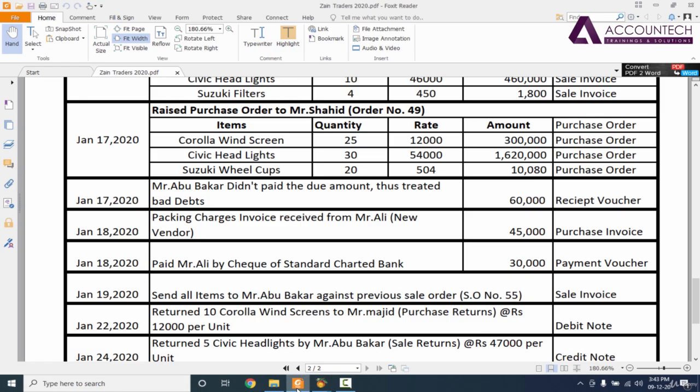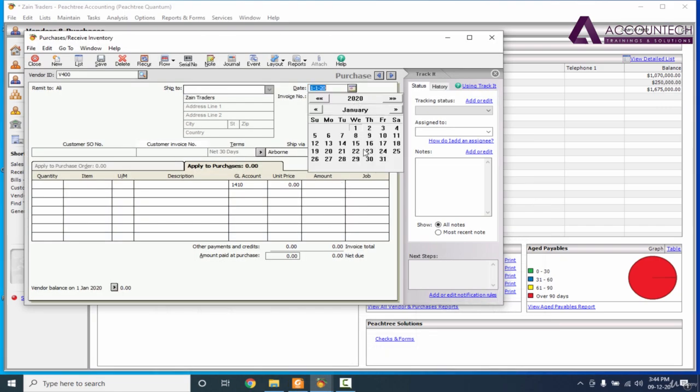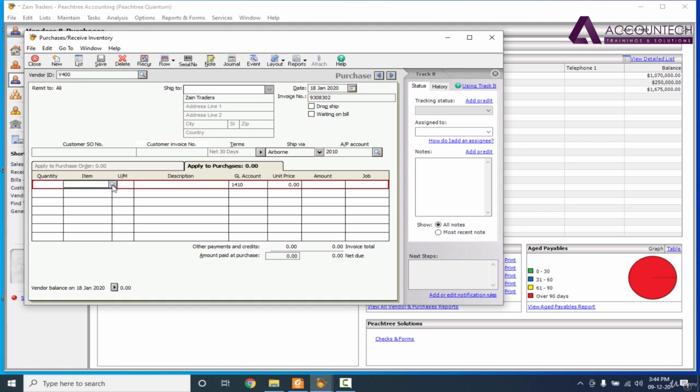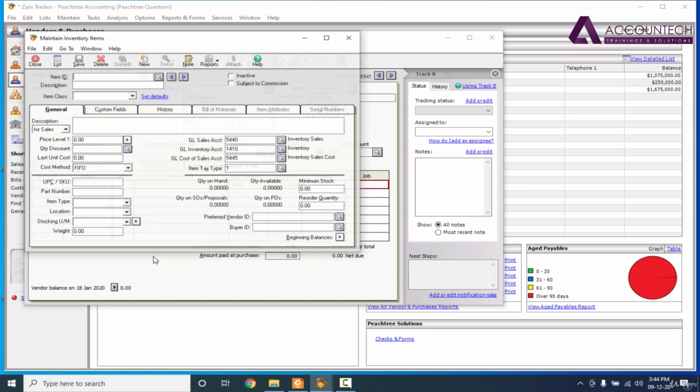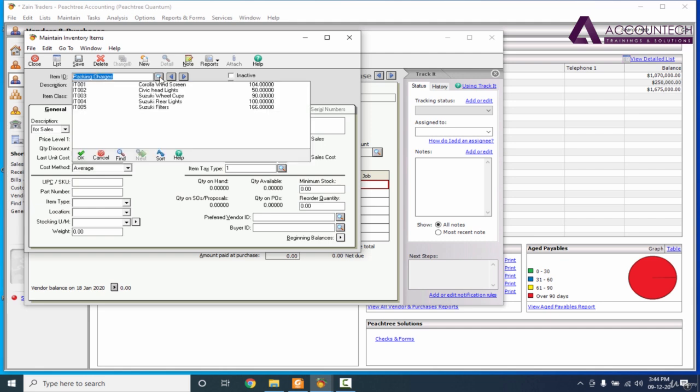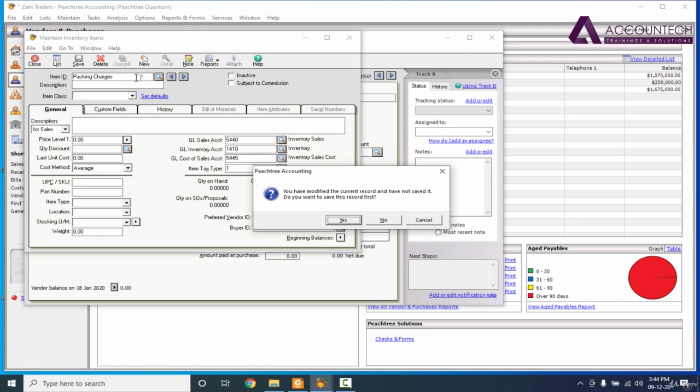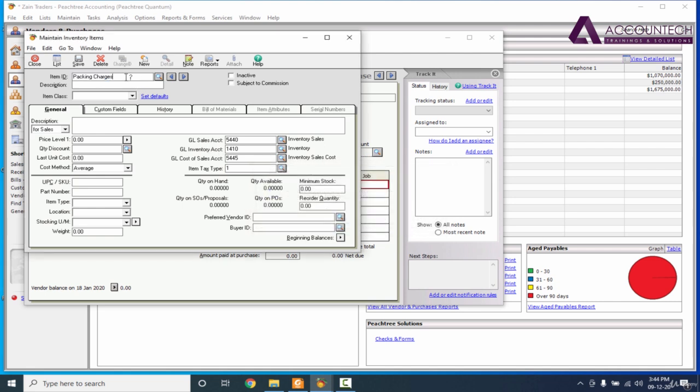And my date of services purchase is 18th of January. So 18th January is my date. Give any invoice number you want. Now, since we are purchasing an item that is a service item, so I'll click on new from here. And the service name is packing charges, or you can say first IT006. Just delete it. IT006, and this is our service item, that is packing charges.